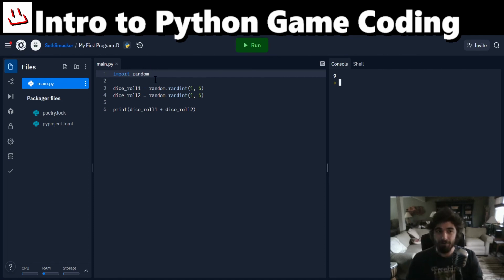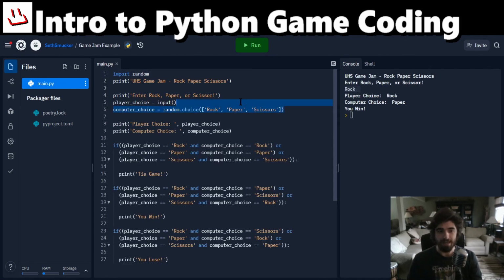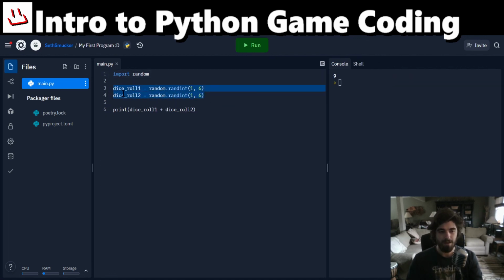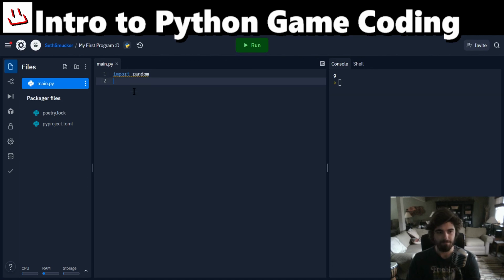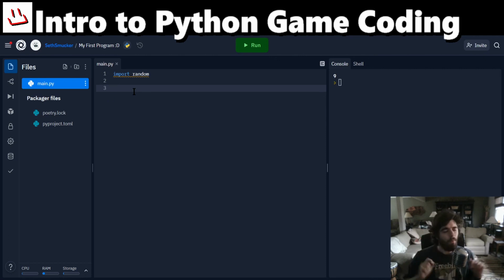Now there's another kind of random that you can use, which is what we use in rock, paper, scissors over here. So check this out. What if we wanted, instead of getting numbers, we wanted to get a choice out of 3 things? Okay? 3 strings. Those are our choices. We can do something called random.choice.